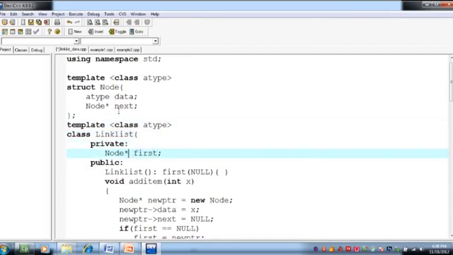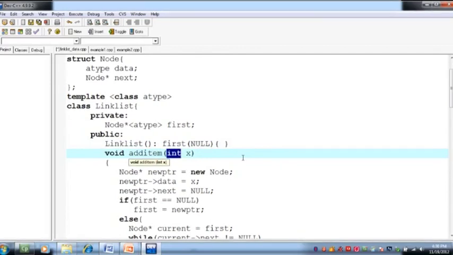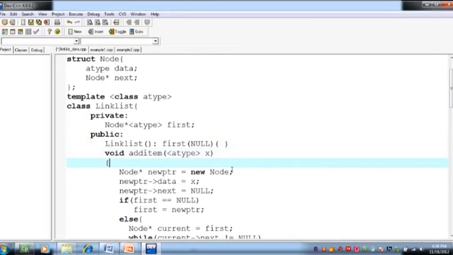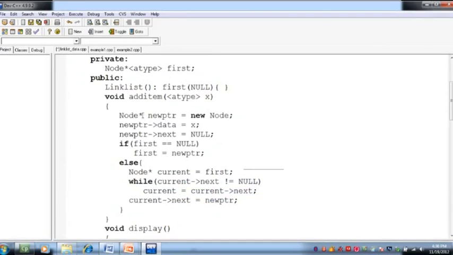What is the type of the node? That is A type node. What is the item added to be here? That is of A type. Okay. Or where else we have to make changes here? It is A type. The type will be identified at the runtime. That should also be A type. Here we are creating another A type.